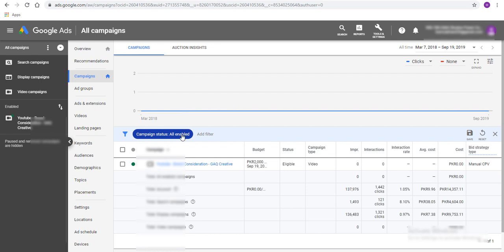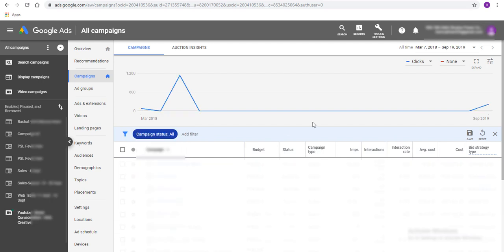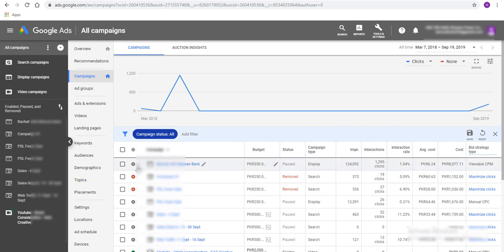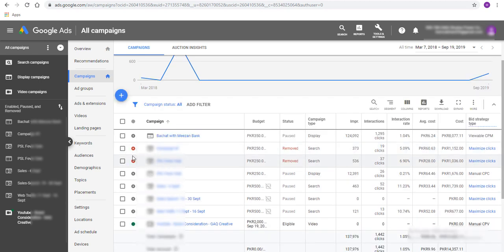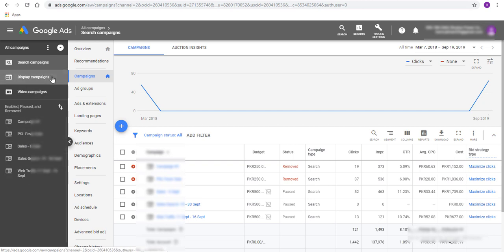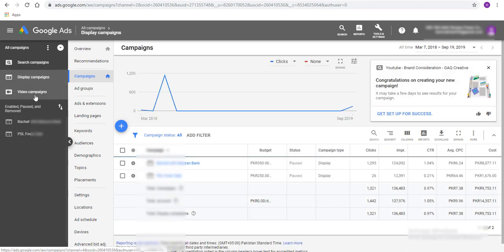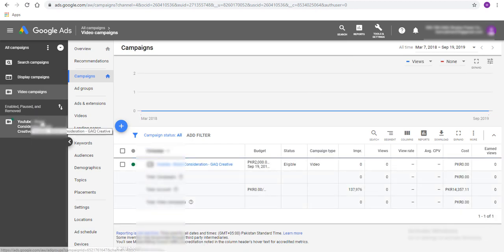You can see over here, this is one of my campaigns that is working right now. This is the option to enable or pause any campaign. These X ones are the ones that I've already deleted, and here are the names of the different campaigns that I'm using. If I click on search, all of my search campaigns will come over here. If I click on display, all of my display campaigns will come over here. If I click on video, it comes over here, right?